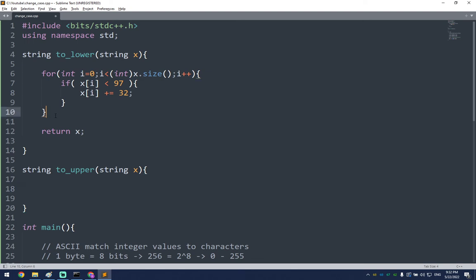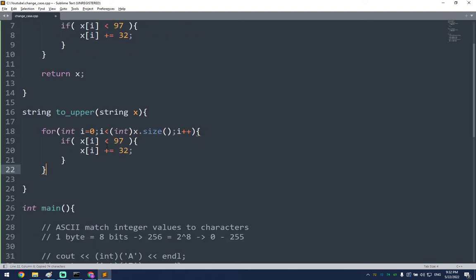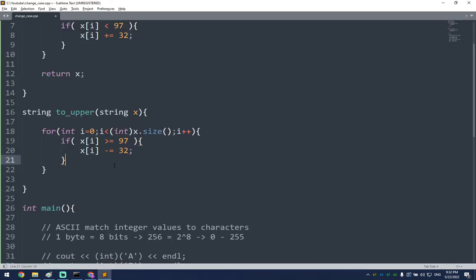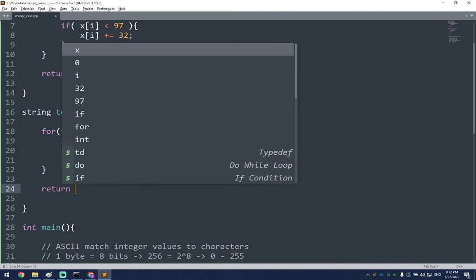We're going to go through the same for loop here. Now if it's a lowercase character, so it's greater than or equal to 97, what we need to do is subtract 32 this time. So we need to go back to the uppercase segment, so minus 32 this time. And again, we just return x.